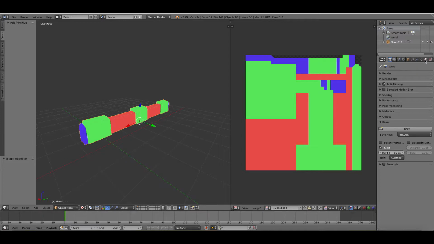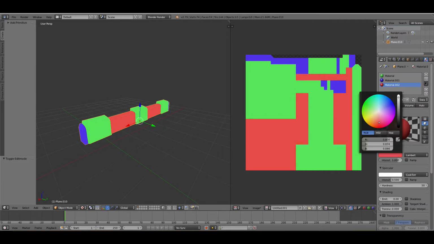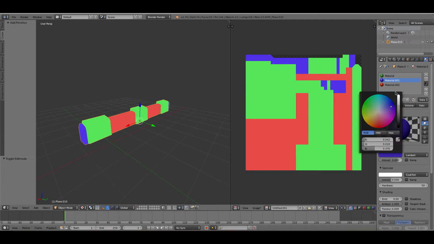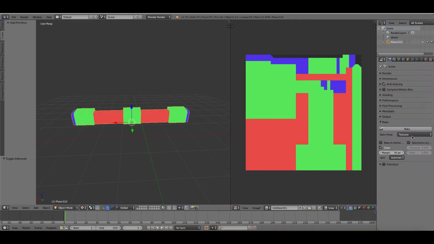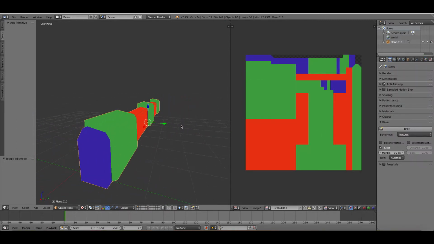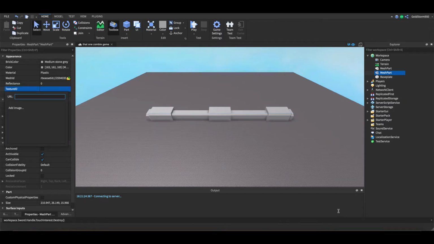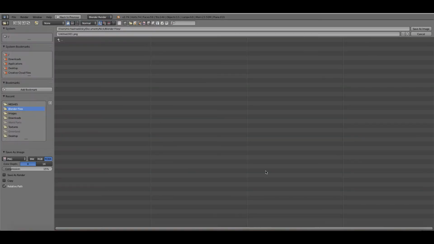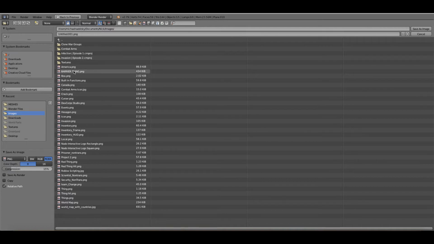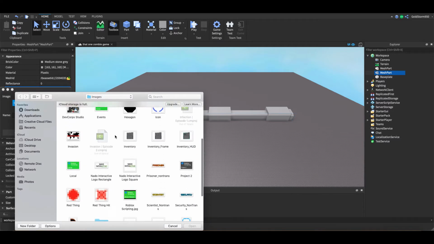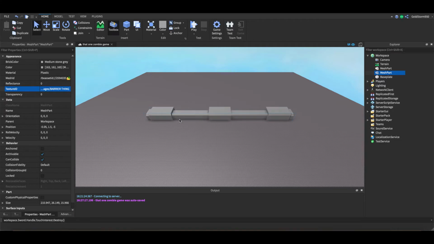So maybe you'd want to go to here and make the color a little different because it's so bright. Yeah. And then just bake it again, and voila, you got your texture, so save it as an image. There you go.